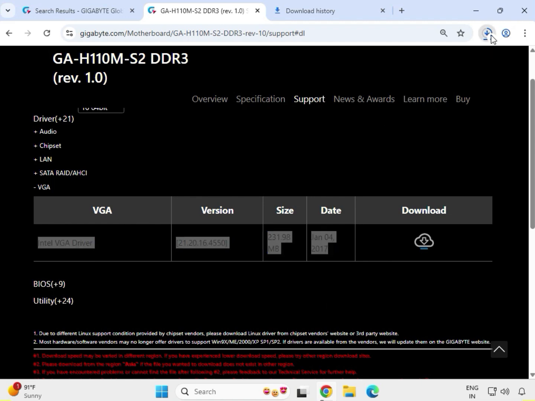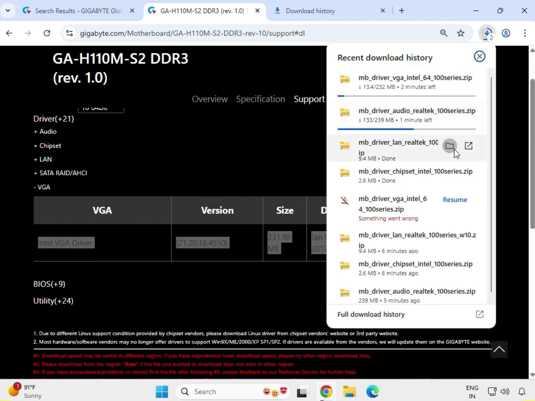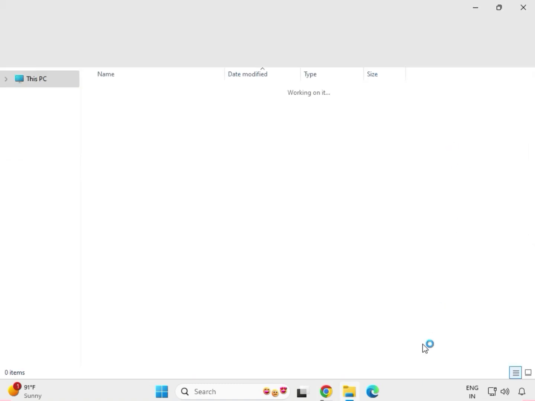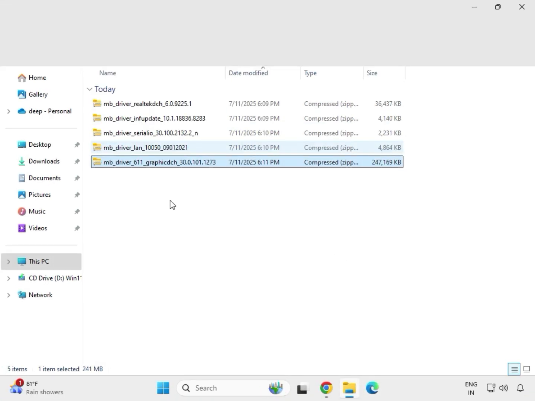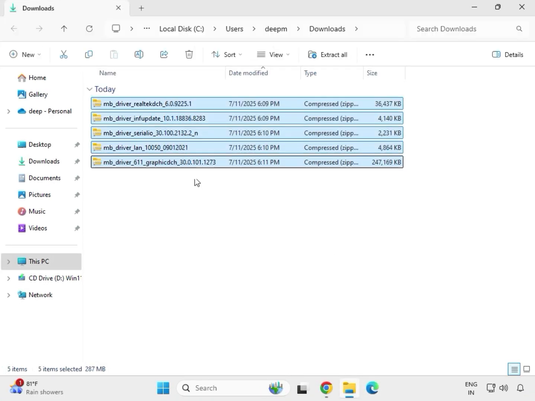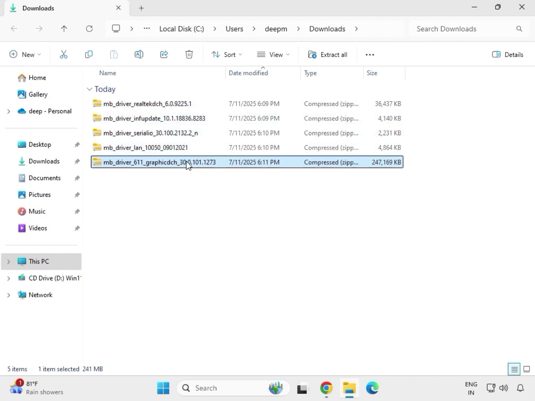Then you can see it starts downloading and goes to this location. You can see here it will complete, then I'll show you. So this is your driver. Okay, so one by one just extract first.